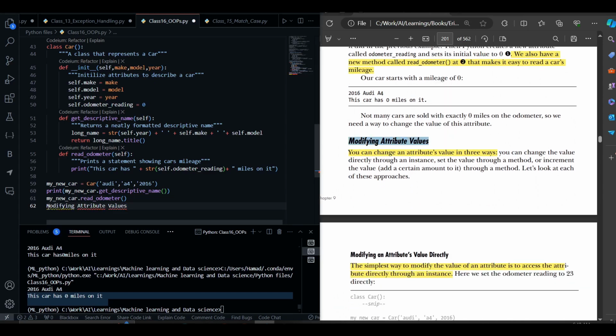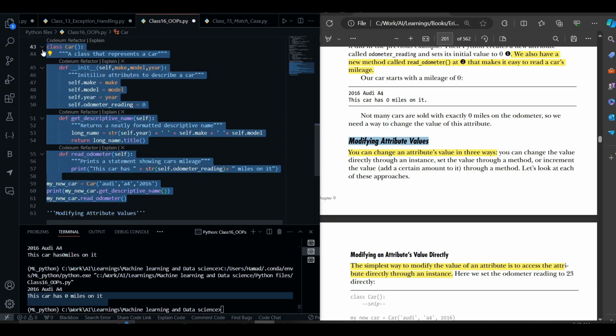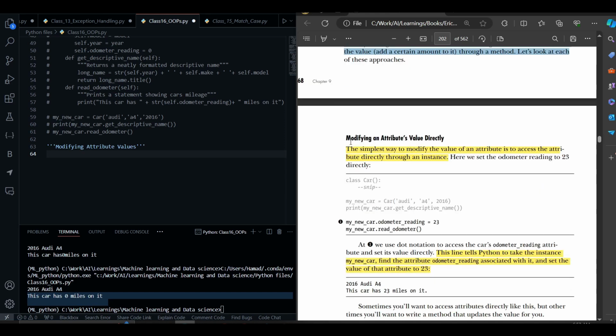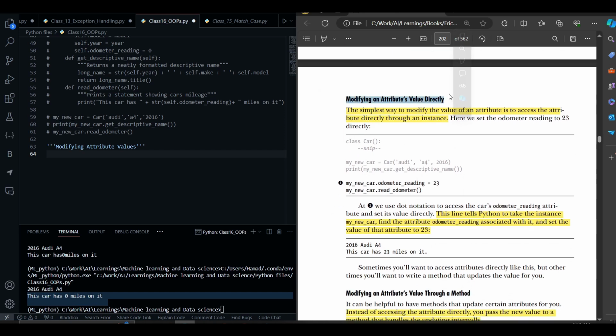So how can we do that? First of all, let me comment this out. You can change an attribute's value in three ways. You can change the value directly through an instance, or secondly, set the value through a method, or third, increment the value by a certain amount. Let's see the first one. Modifying an attribute's value directly.